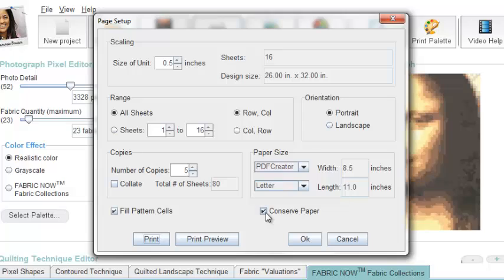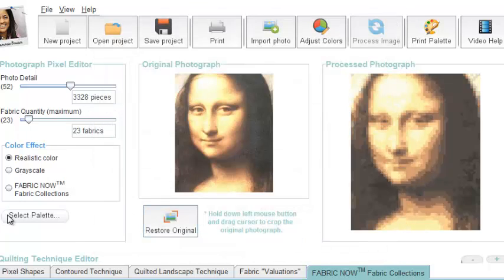Let me show you that again. So right now, under conserve paper with 1/2 inch, it says 16 sheets of paper, 26 by 32. Let's see what happens when I uncheck this one. It doesn't really matter too much on that one. Let me see. Okay, so if I moved it up to 0.7, and it says 25, but if I wanted to conserve paper, it doesn't really matter that much on this particular pattern. Let's give it another try using the Fabric Now fabric collection.